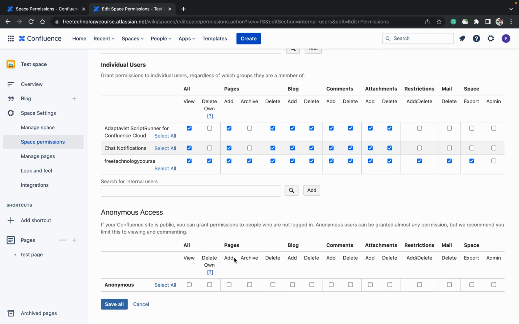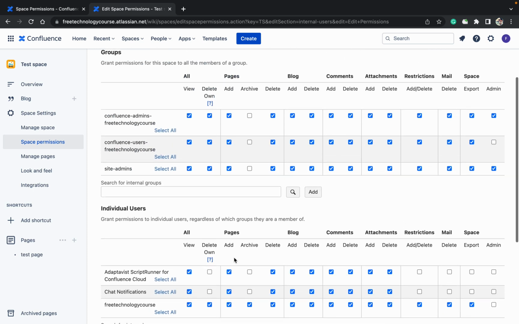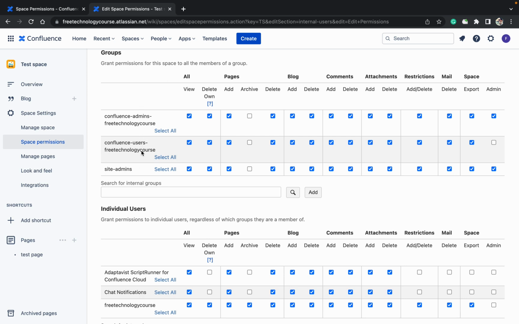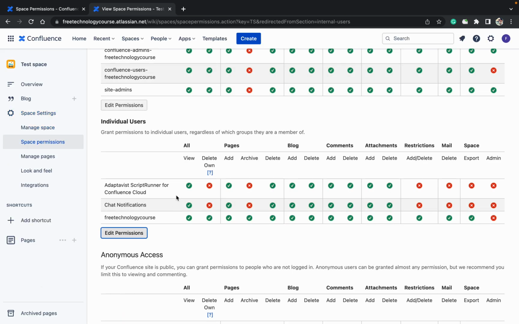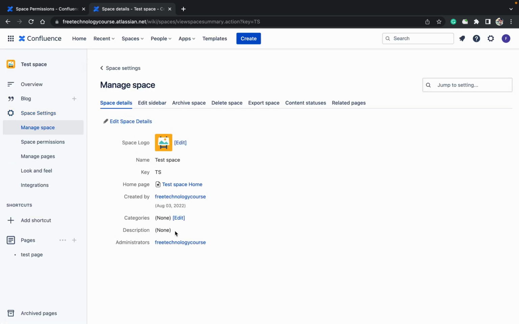I am part of the group. I am part of these two groups. Because of this reason, the permission is not removed for me. Now if you go to manage space, see only one user, the other users we have removed. So like this you can add an administrator or you can remove an administrator from the space. Thank you for watching.